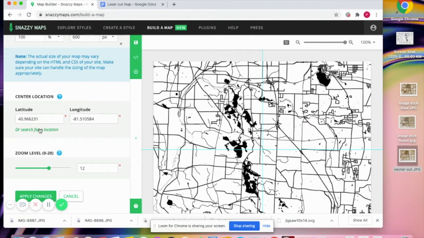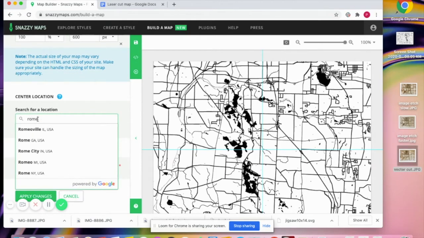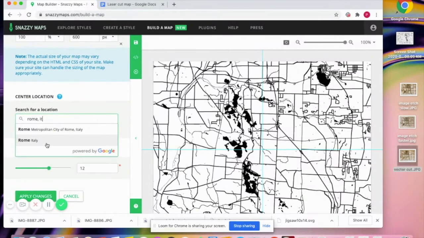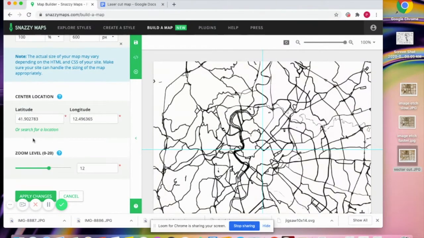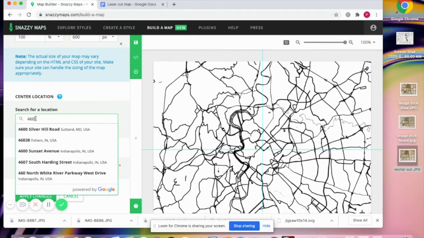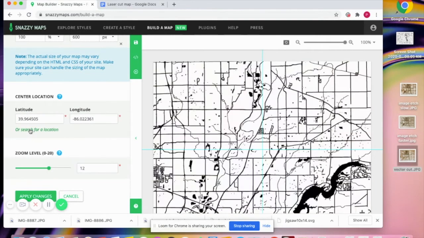But you can also search for a location, and you can do it by city. Let's check out Rome. Well, there's Rome, Georgia, Rome, New York, Italy. And there's a map of Rome, Italy. You can also search by zip code. Yep, there we go. And that's the zip code I am living in. So take your pick on what you want to search for, the city you want to do, the latitude and longitude, the zip code.